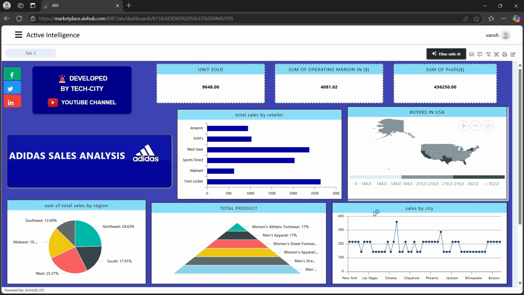And lastly, we have the sales by city. Let's take a look at the sales by city, which is a line chart. This chart shows sales figures for various cities like New York, Las Vegas, Phoenix, Jackson, and Boston, and many more. By analyzing the sales by city, we can identify urban centers where their products are performing well and areas that might need more attention.